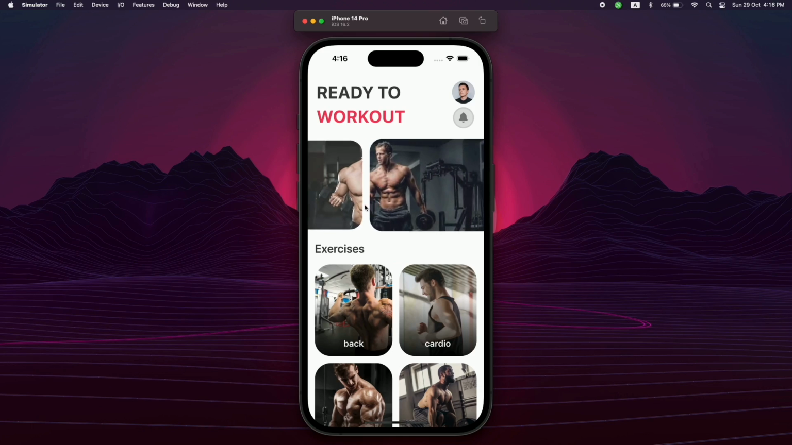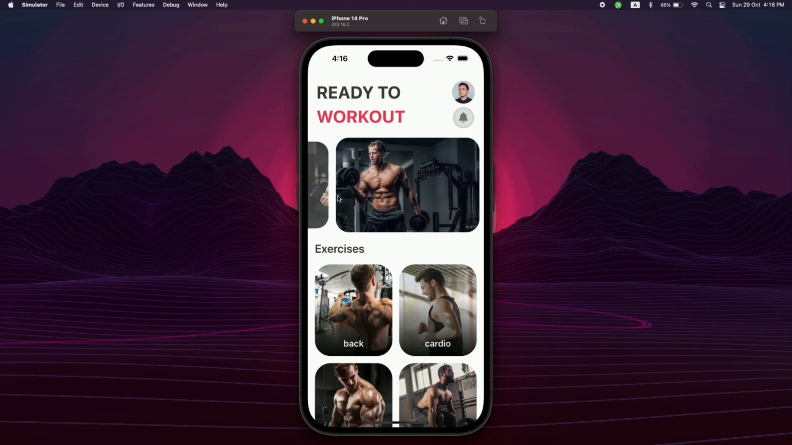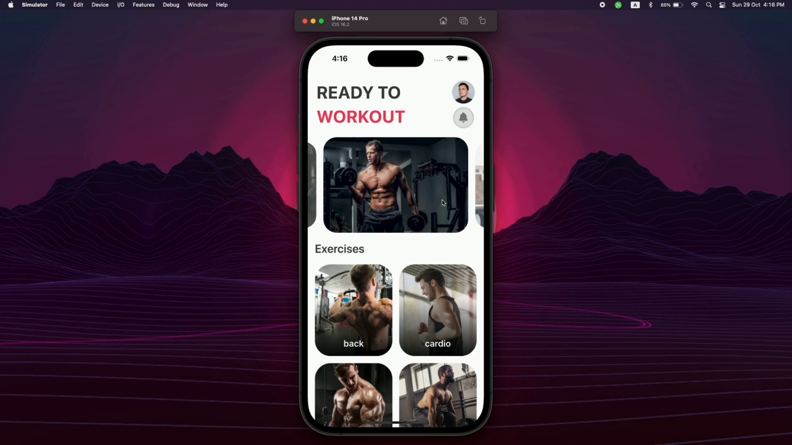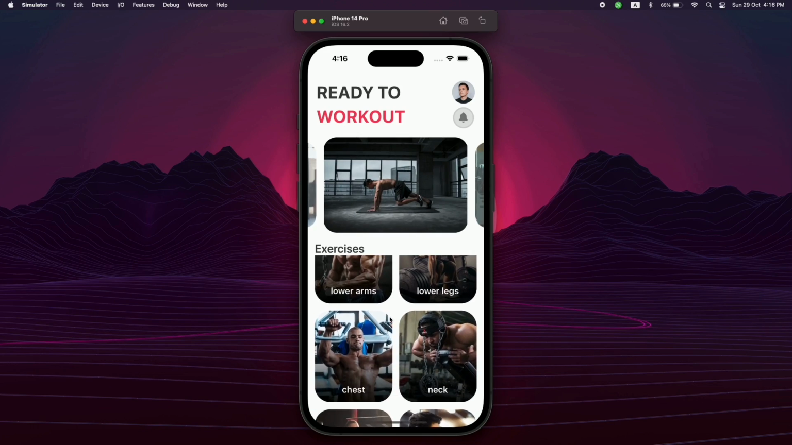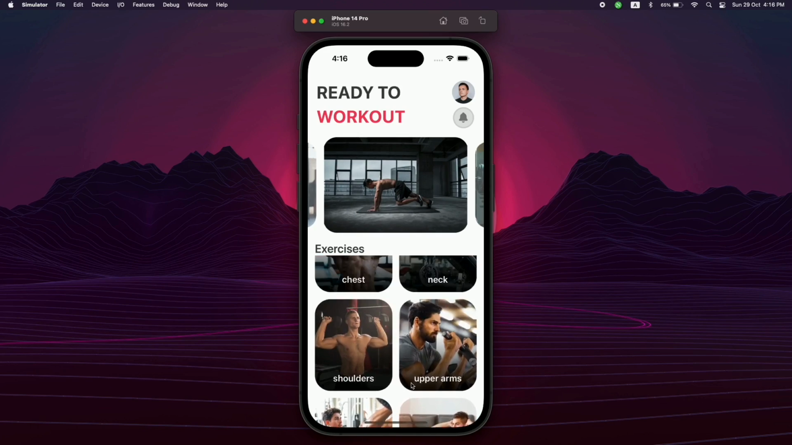And at the top, you can see we have this image carousel with the parallax effect. I'll show you how you can build this. This has a very smooth effect when you scroll the image. And at the bottom, you can see we have the list of exercises which animated from the bottom.